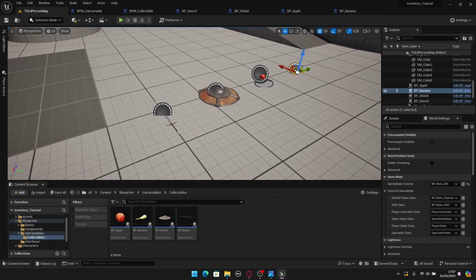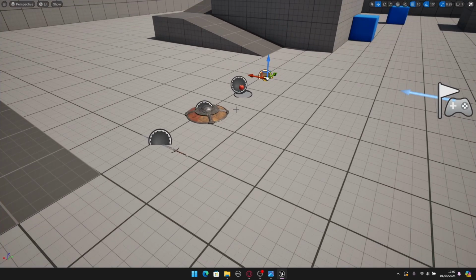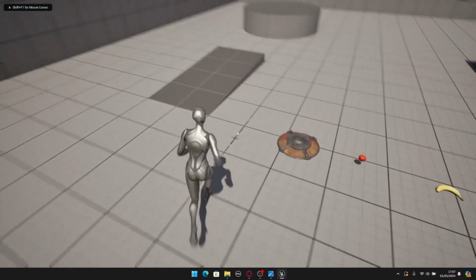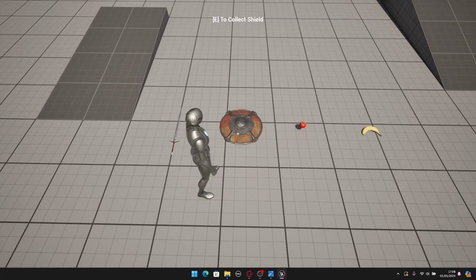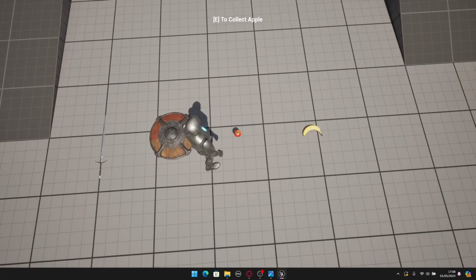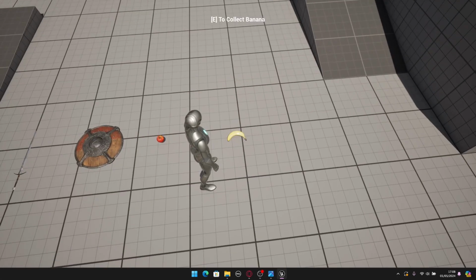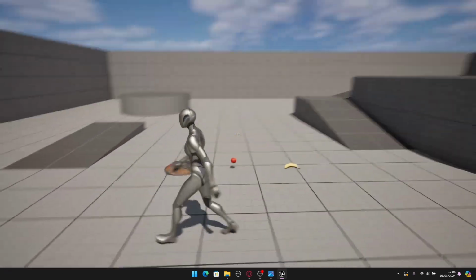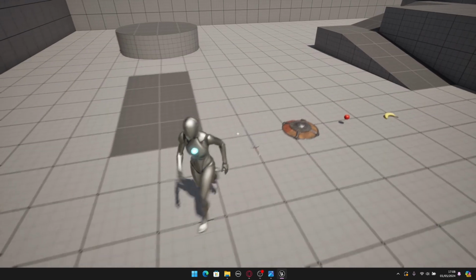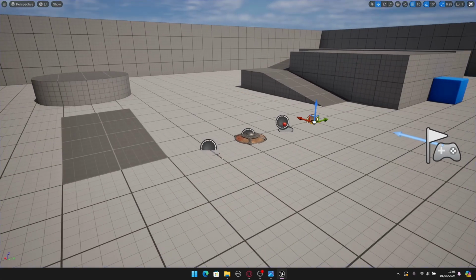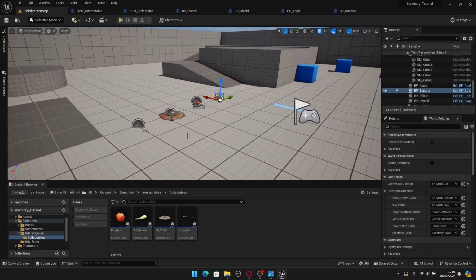Now I have all of these in the level, so if I hit play, we should have all that we need. So E to collect sword, E to collect shield, E to collect apple, and E to collect banana. There we go, we have the items and the interaction message is working fine. Now we have the items that we can use in a game.